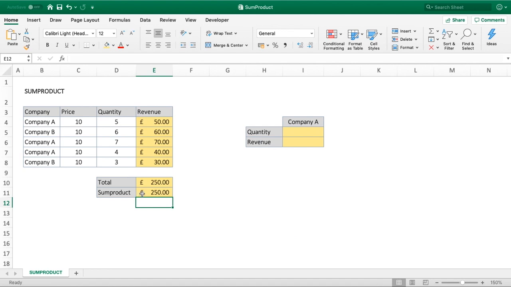How is that working? Basically it's going through each of these ranges, and this is why it's so important to make sure that the ranges you select in array 1 and 2, so for us C4 to C8 and D4 to D8, start from the same row and span the same number of rows, because that's the logic it's going to be using.